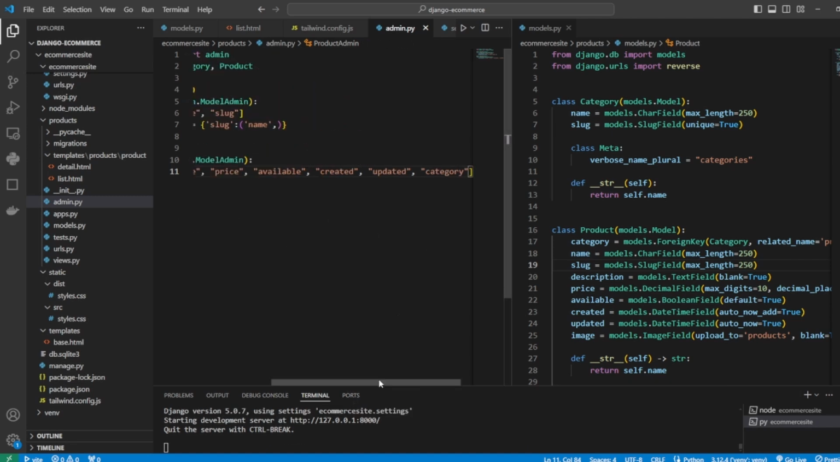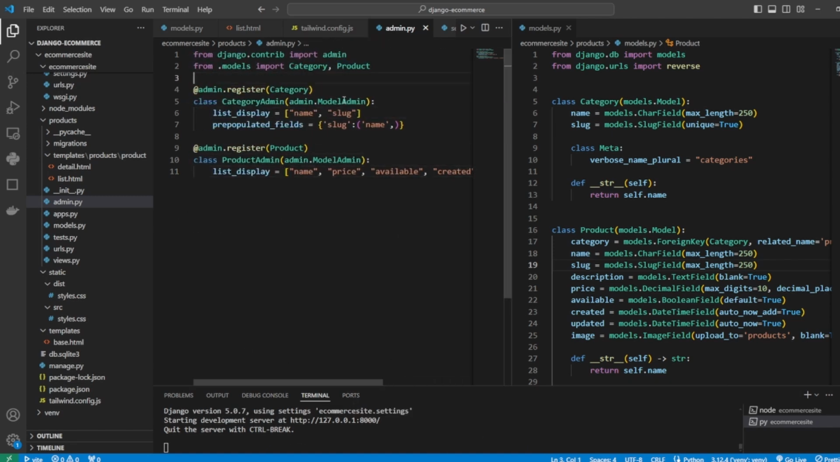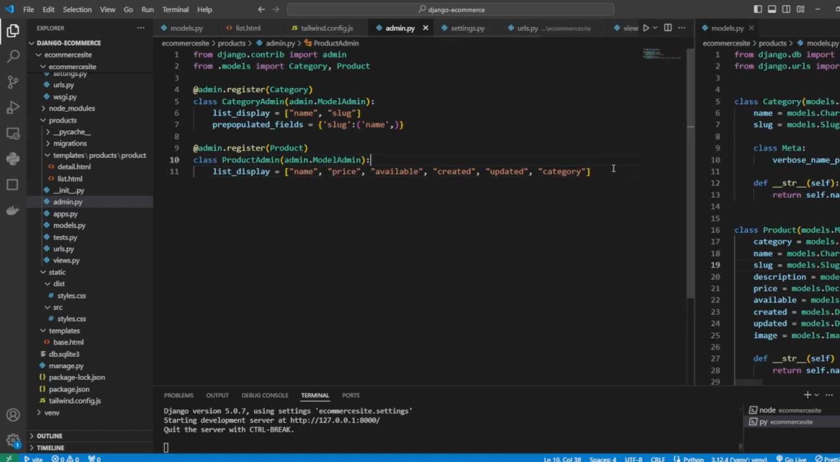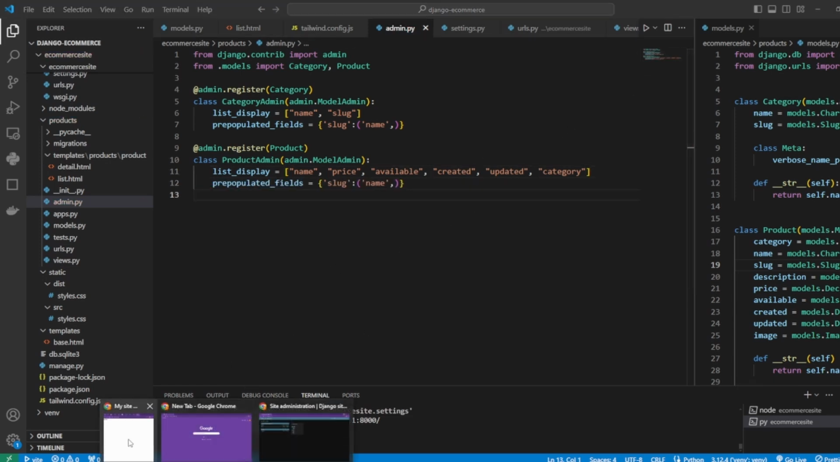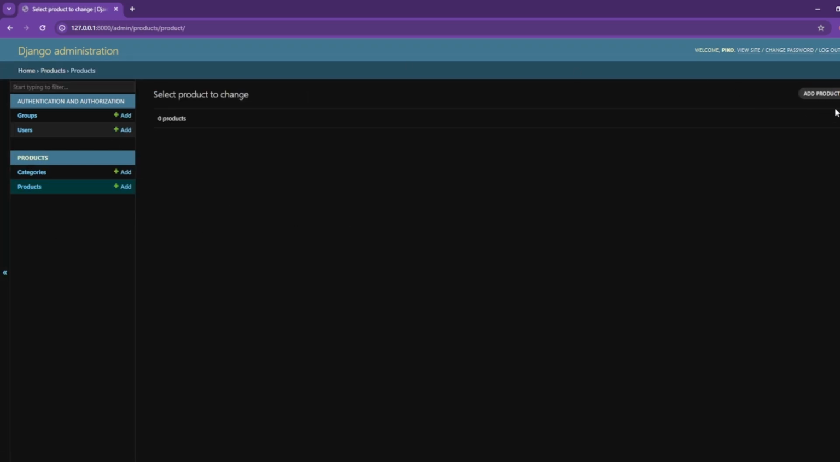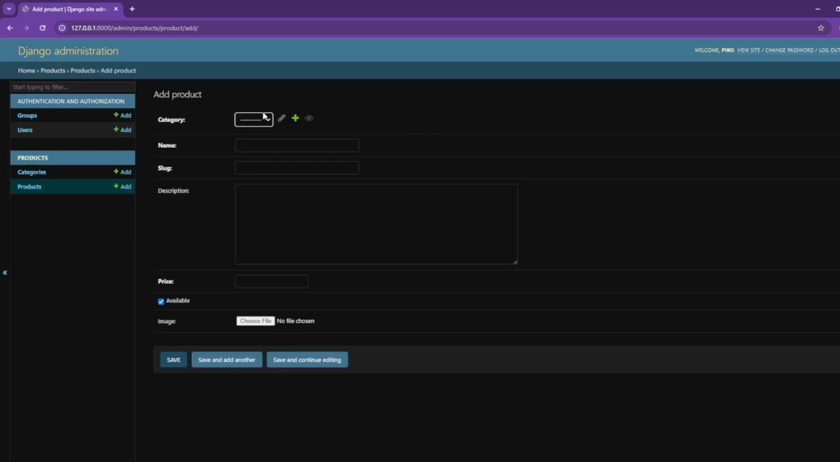Alrighty, and just like we've done with our category admin model, let's add pre-populated fields, and it'll be exactly the same. So I'm copying it and pasting it. All right, so now let's go back to our browser, go to our admin site, and let's refresh. Yay, our products show up, which is great. Let's click on our products. Let's try to add a product.